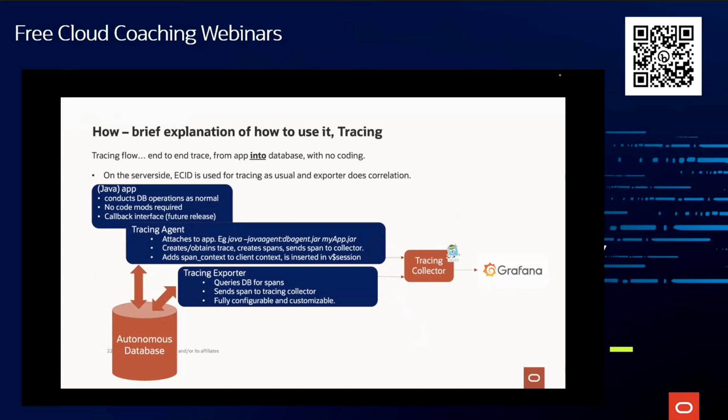Let's take a look at tracing. Tracing is a little bit more difficult because it spans the application and the database horizontally. It goes from the app to the database, and it can go from the database to the app, right? So it goes horizontally, but the app is usually not aware of the database, right? So we need a way to correlate what's happening within the application and what's happening within the database.